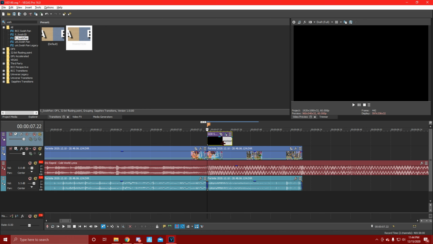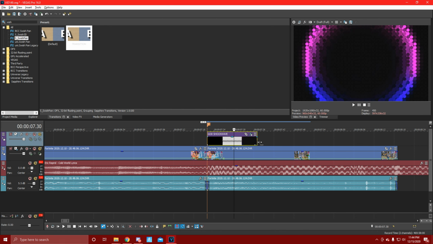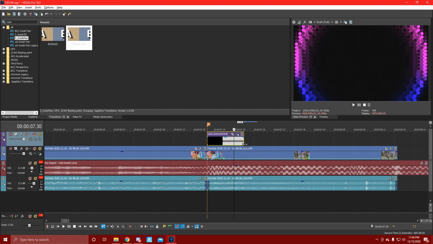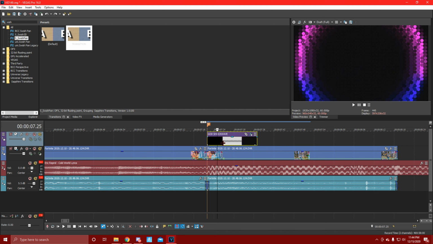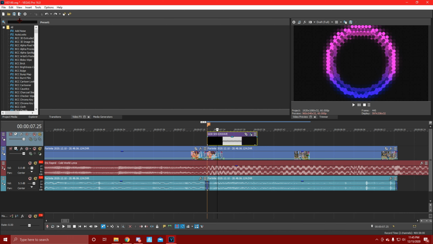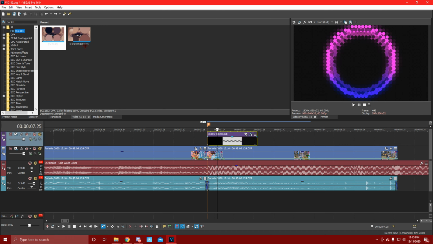Once you find it, hold control and drag it smaller so it's faster. Once you get it, it's automatically super slow, so hold control and drag it. You're going to want to add an effect on it, so go to video effects, type in BCC LED, and drag the effect on.